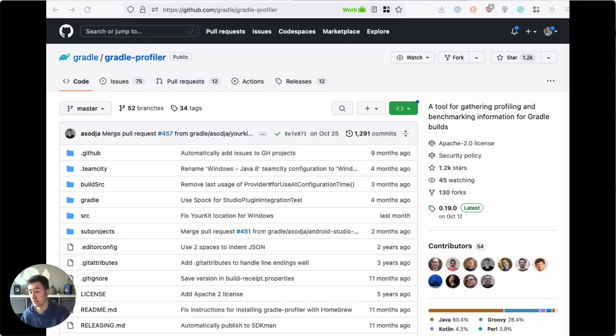So for this, I read up and looked at the Gradle profiler tool. This is an official Gradle tool. It's properly comprehensive, but this is just scratching the surface. To run a benchmark, which is effectively running a particular task several times, it spits out some results, and then it allows us to do some analysis on those results. That's the key thing that we're using the Gradle profiler for here.